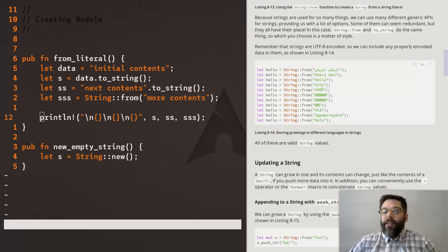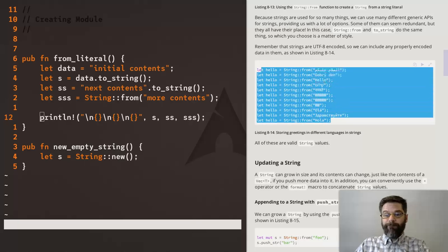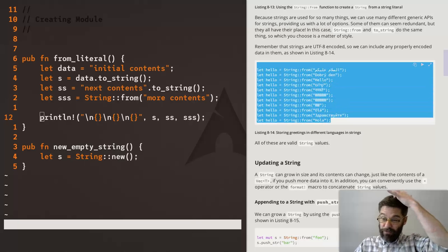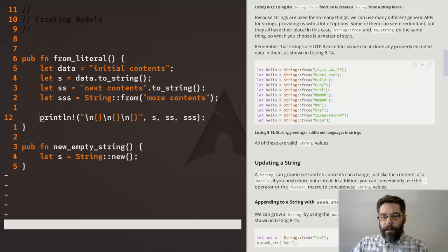Remember that strings are UTF-8 encoded, so we can include any properly encoded data in them, as shown in listing 8-14. Oh yes, I recognize this from maybe the old book website, or maybe the current one, I don't remember. All of these are valid string values. I wonder what language that is. Our browser doesn't know that one.